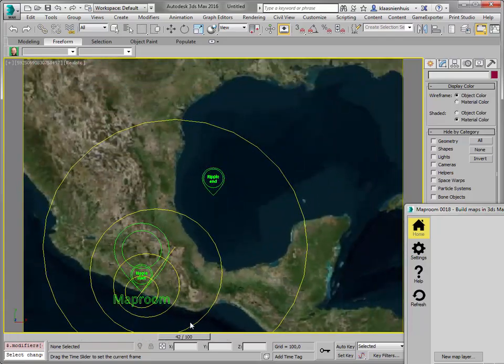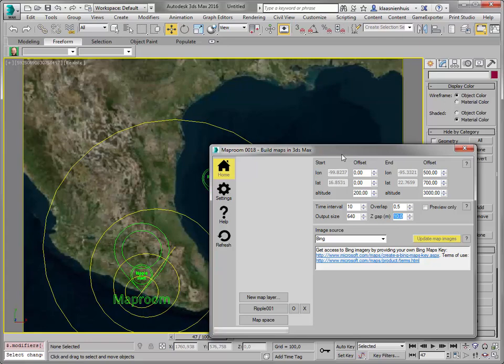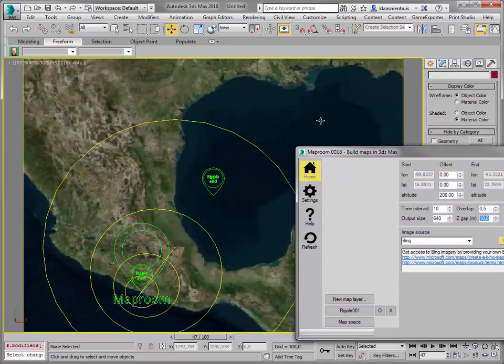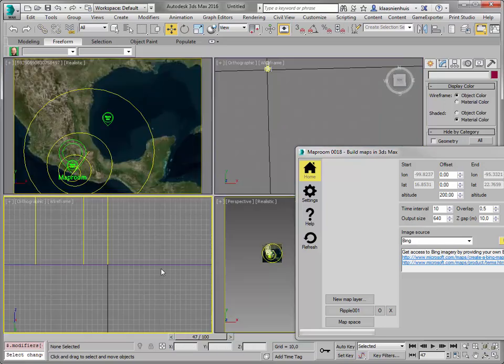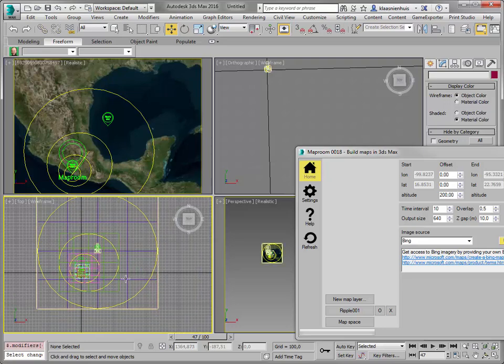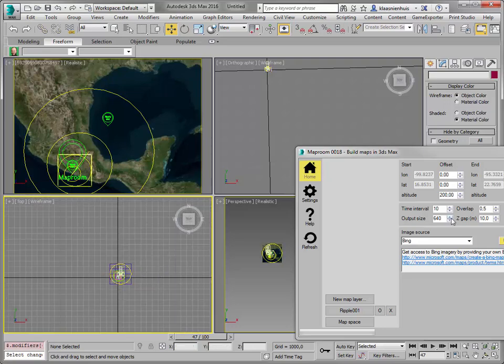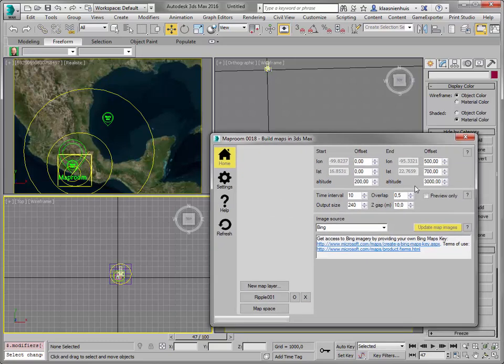But yeah, this is Acapulco, here's Mexico. I want to see the rest of the world. So let's make a nice example of a world map with the ripple map. I'm going to decrease my output size. This makes working with the ripple map a bit quicker. And I'm going to increase my Z gap to 100 to decrease the flickering in the viewport. I'm going to decrease my overlap to 0 because I don't need it.